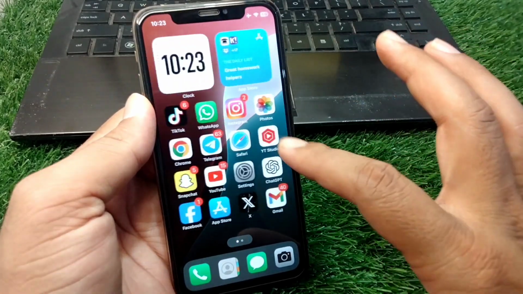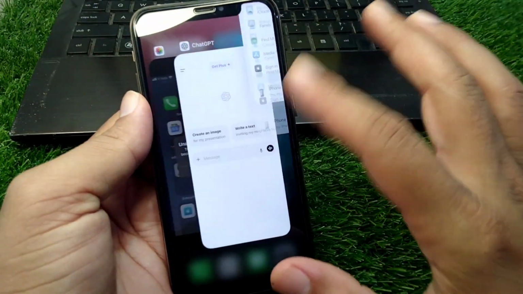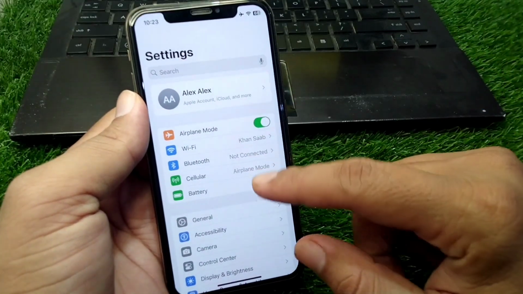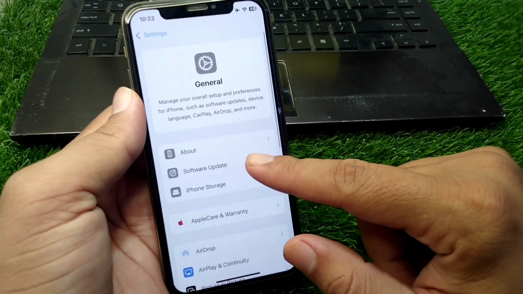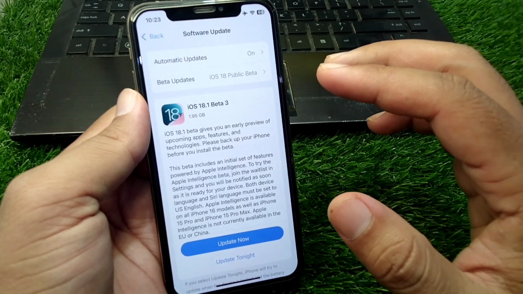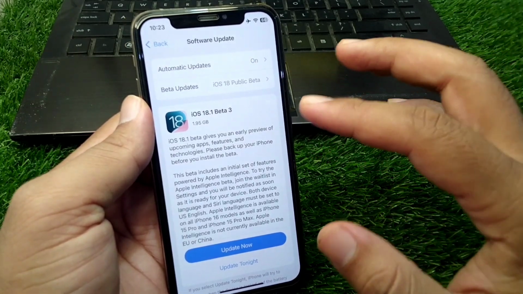So guys, first of all, open settings in your device. And after this, you have to simply tap on general, tap on software update, and make sure that you are using the updated version. And if there is any update available for you, then you have to simply update it.